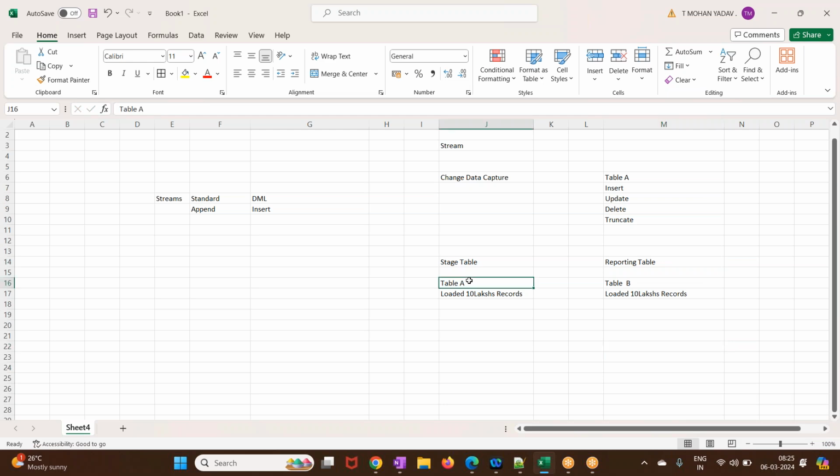This is the stage table where we are going to receive the file, and once the file is received, all the data will be loaded into this particular table. Okay. In the initial state, let us consider that we have loaded the 10 lakhs records into table B, and now all the data that was present in table A is also in table B. This is the day one operation.